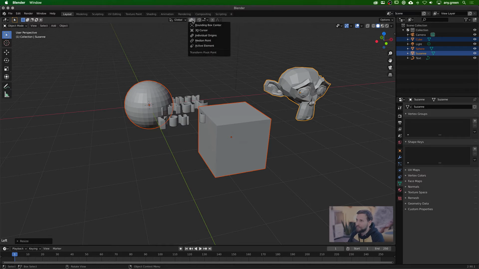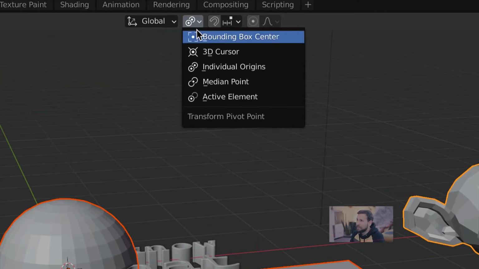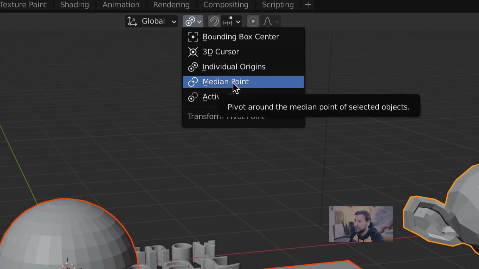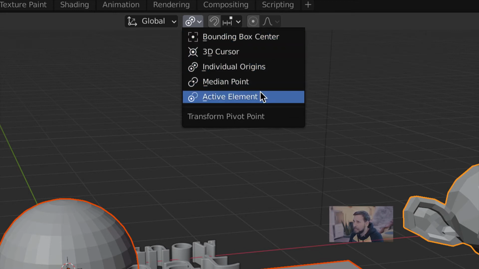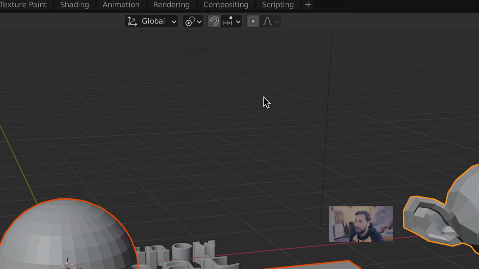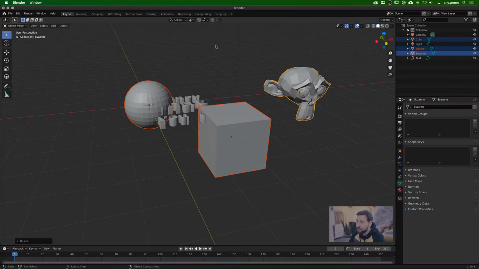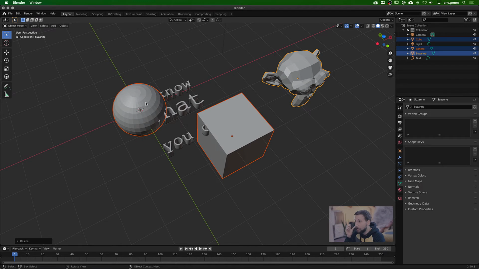Then we also have the other ones, which are not that important. The median point is very similar to the bounding box, so I would just skip this. The active element, however, is one more thing that is quite interesting. And it's also something that we could have used instead of the origin, the 3D cursor.